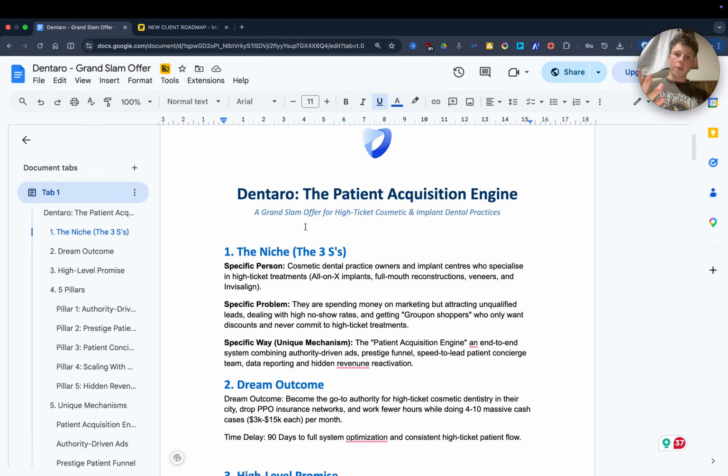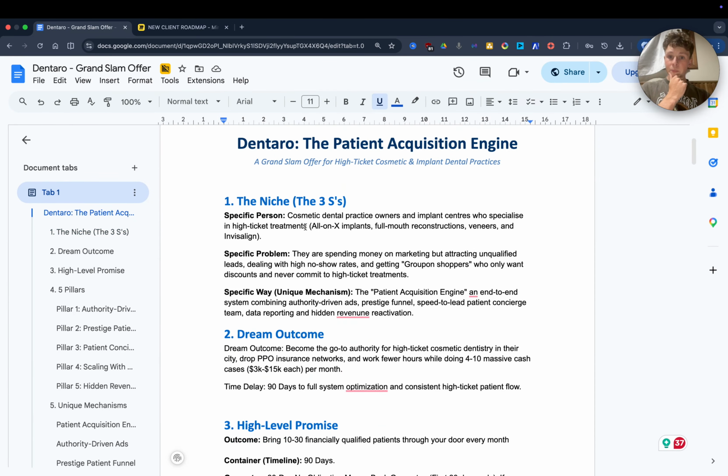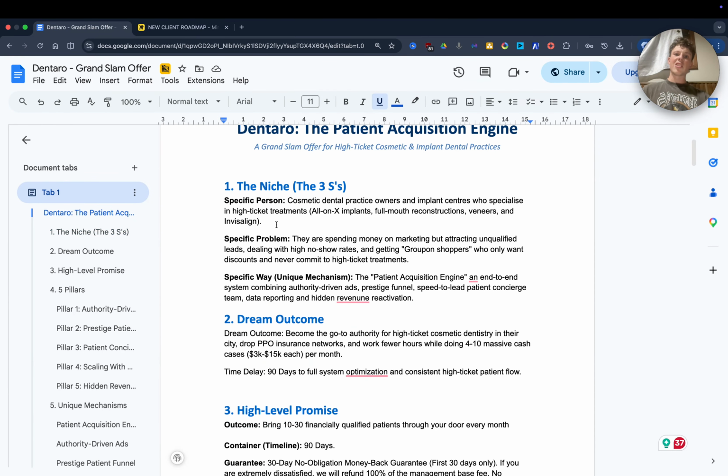So the patient acquisition engine, that's our name. So my niche is cosmetic dental practices and implant center owners who specialize in high ticket treatments. So anything like implants, mouth reconstructions, veneers, and mainly Invisalign. I started with Invisalign, but I've decided to bring all just high ticket treatments in.